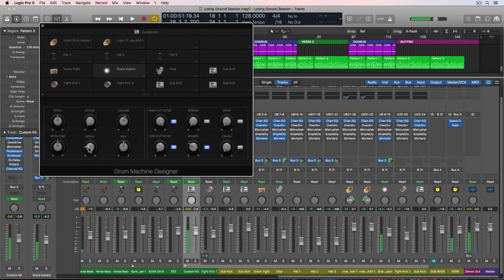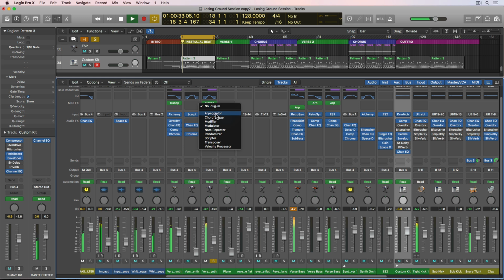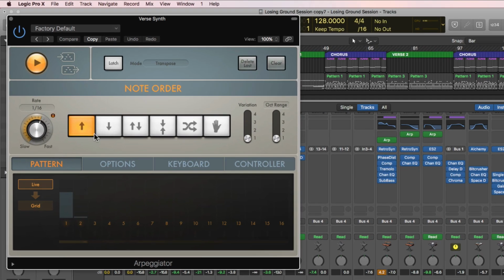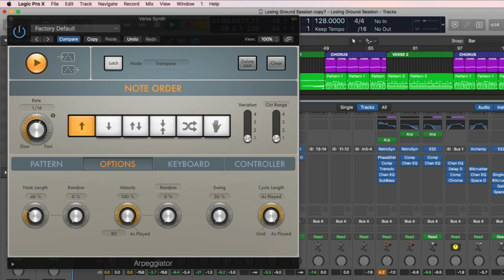I'm also going to shorten the decay time on the impact snare. This synth is starting to sound like a fly buzzing around in my head, so I'll add the arpeggiator to give it some rhythm. Yeah, so I really like how that fits with the other synth. It's both a melodic and rhythmic motive.